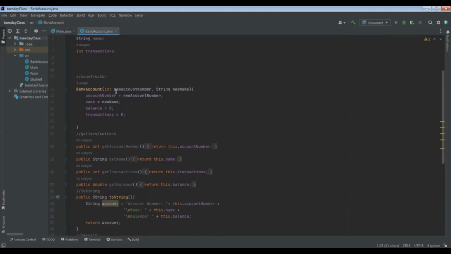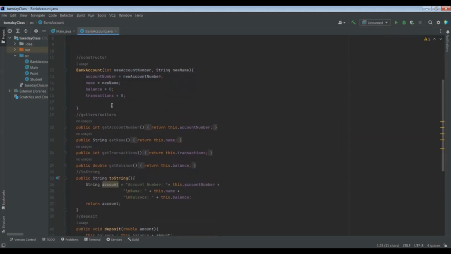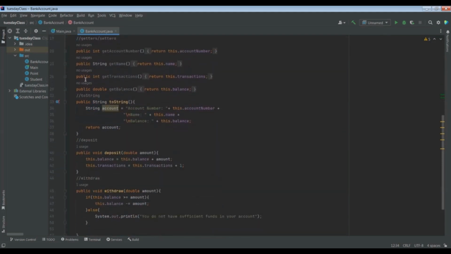So just like that, we have a constructor. We don't have a default constructor because we need this information for the account to be created. We have get methods. They can check all this information. They're not able to set it.